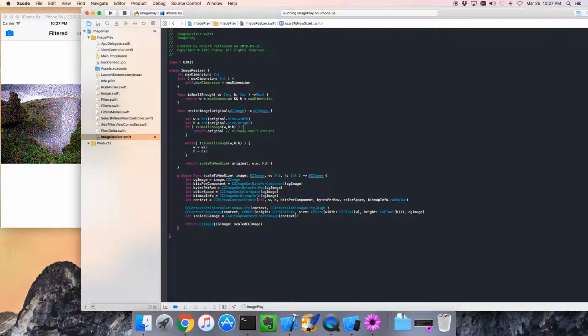Give me how many bits per pixel. So we just look at the original CG image. We ask how many bits per pixel, how many bytes per row, what color space is in use, and can you get me the original bitmap? And after that, we create a context. And then this is all very familiar, well, might be familiar. Then we're going to call CG context set interpolation quality.